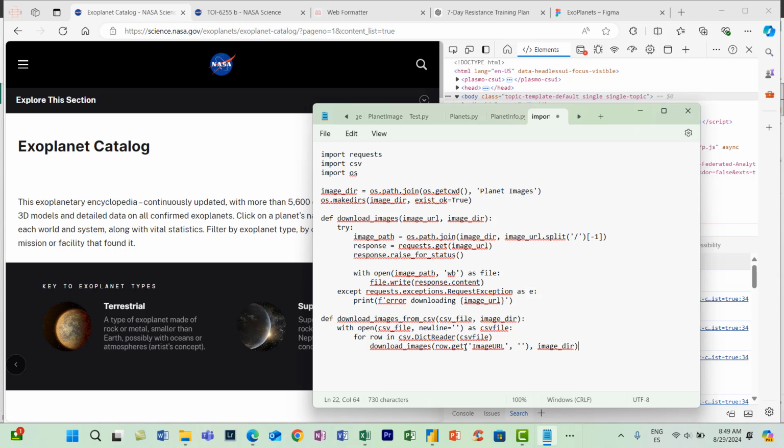So to end with, we can create an if condition. So if name equals main, we can call download images from CSV we defined above. Here we can input the name of the CSV file, so the images.csv, and again where it is located, so the image directory where we will be saving the downloaded images.